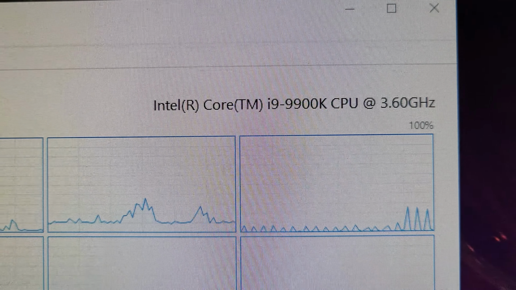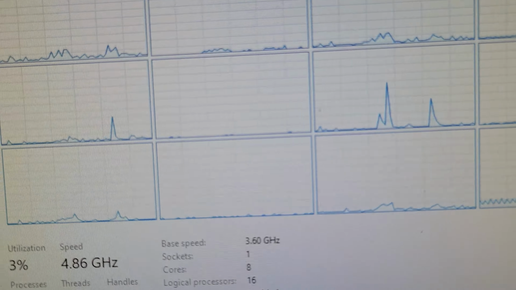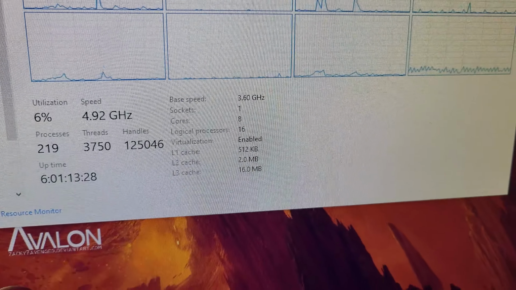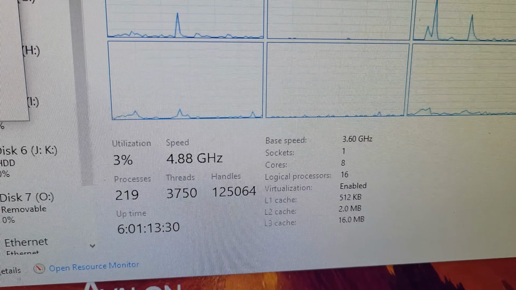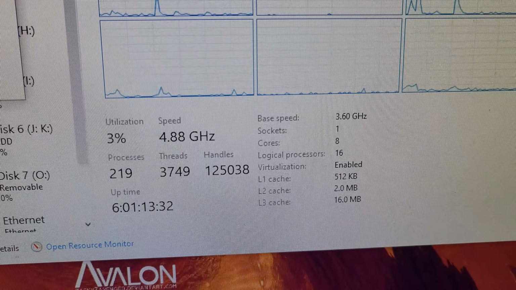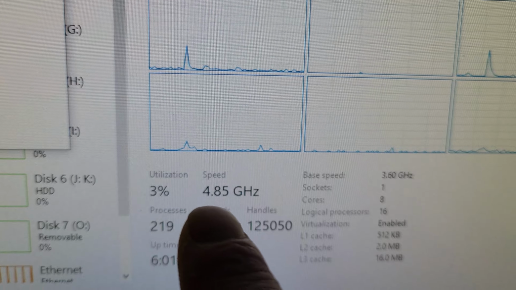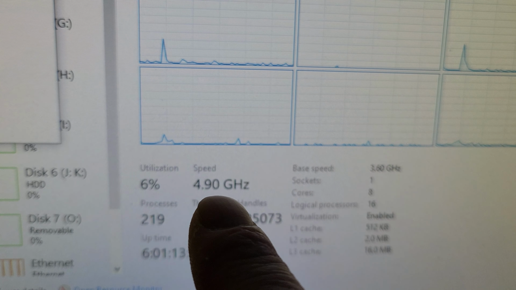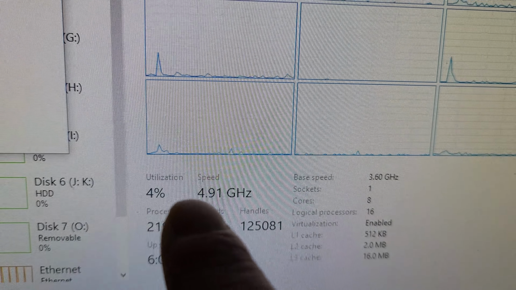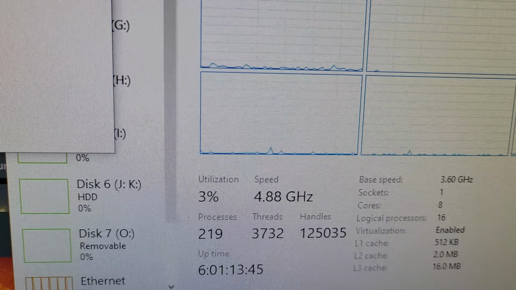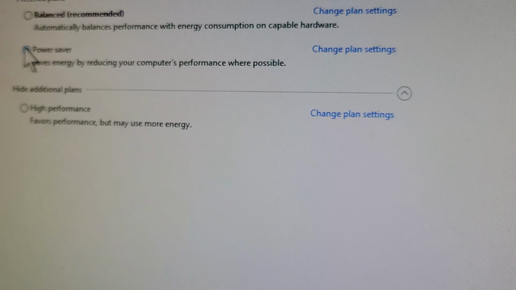So here's my i9-9900K, 3.6 base, and I have a setting in the BIOS that's kind of like a one-button overclock. It's like 1.35 volts on the CPU. So there's 3%. Look at the clocks. There was 2% for a second, then 3. Look at the clocks. They're way too high for doing nothing. And I'm just going to go to power saver.